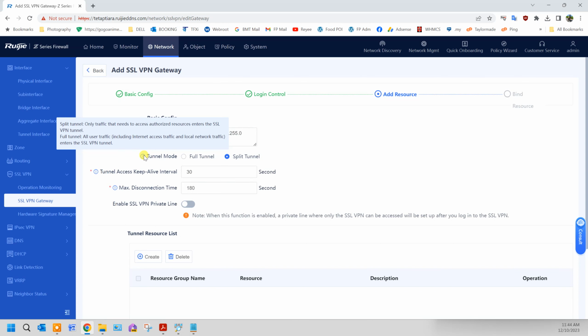Which tunnel mode to use? Split tunnel would be using only traffic that is related to the VPN, like your internal server will only use the tunnel of the VPN. You don't want everything to go through the HQ VPN gateway or the firewall to handle the traffic for you.